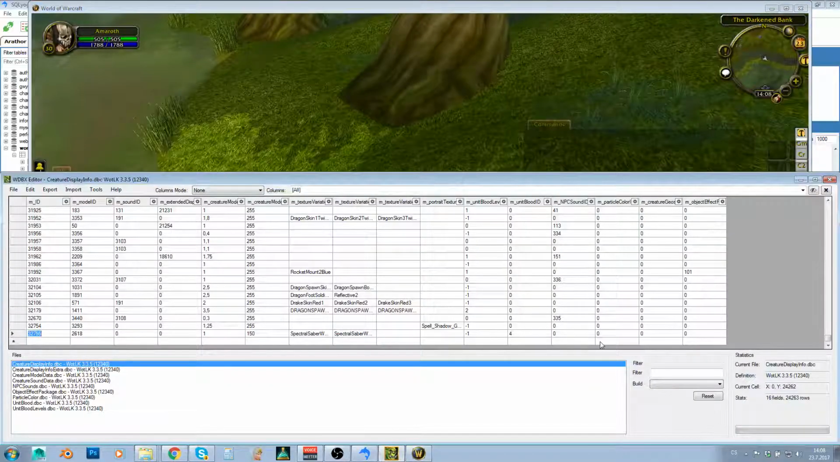So that's it guys, that's just an introduction to Creature Display Info, how to create a new display ID if you've got already your textures and if you've got already a model in CreatureModelData.dbc. Now if you want to make creatures with equipment, that's something for a follow-up video.